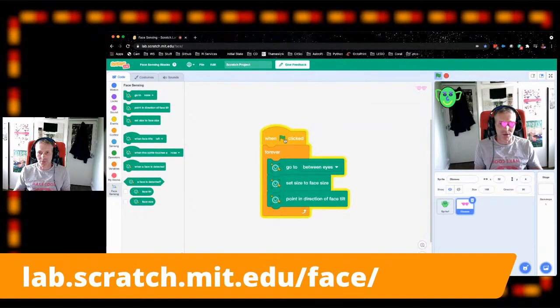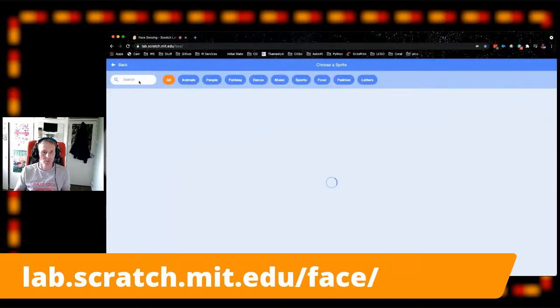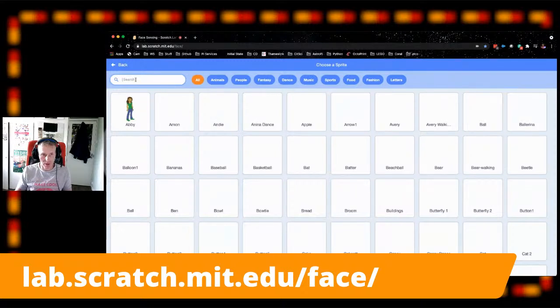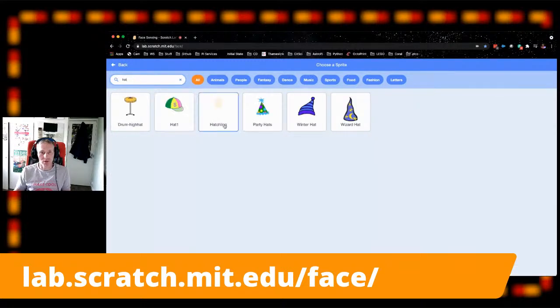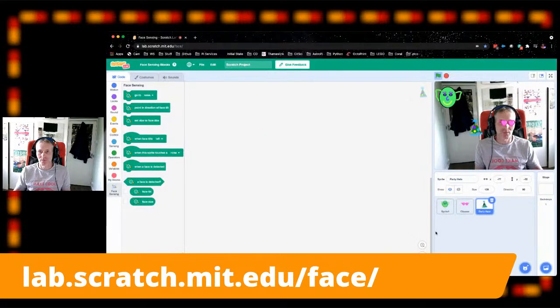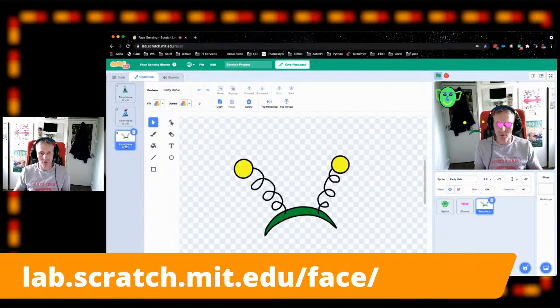So we've got some glasses. That's pretty cool. Let's add in some other stuff. We could do hats. So let's look at hats. All right, nice. That's got a range of hats in it. Party hats. I like the boppers in here, so I think I'm going to add that in as well. I quite like these boppers, so I'm going to pick that one to start off with.